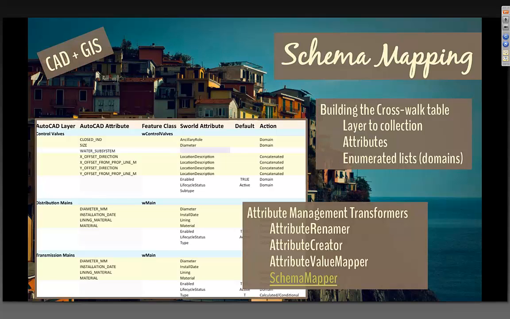So if you're going to move data from Smallworld to a CAD system, or from Smallworld to another database, maybe a public database that you want other users to look at, you have this task of doing the schema mapping, which is to say, okay, if I have a layer in AutoCAD, what object is that going to go into in Smallworld?